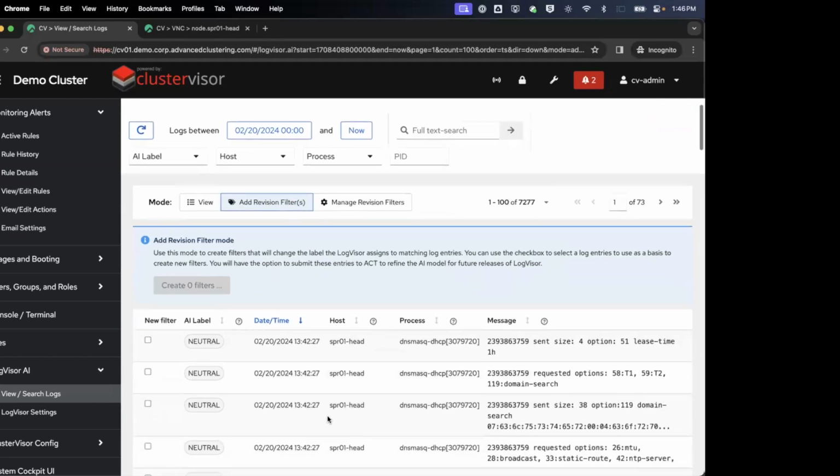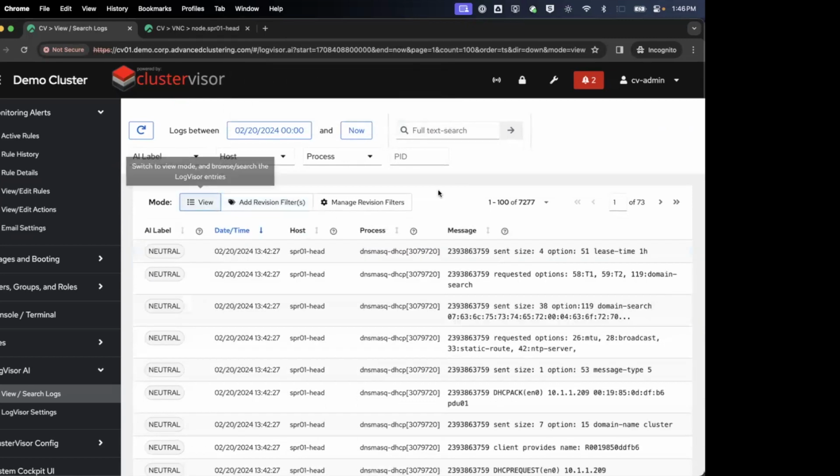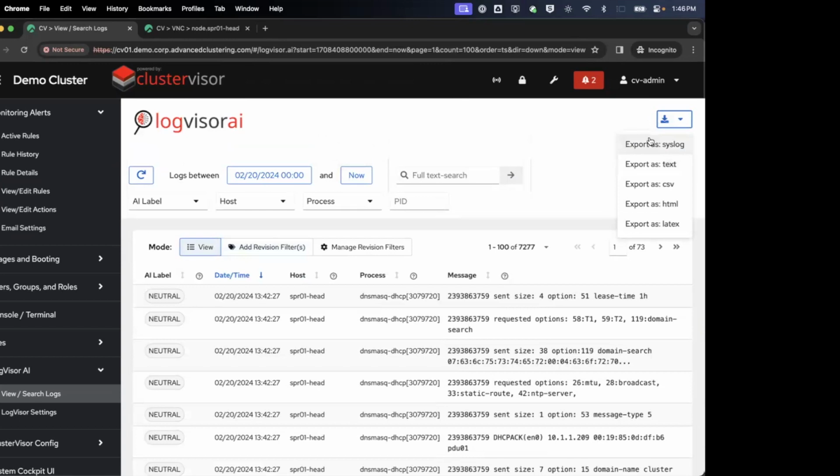One of the other things you can do with LogVisor is go back to the view, and at any point you can export the log data back as syslog data, as text, CSV, HTML, or even LaTeX if you wanted to view specific search queries and things like that.